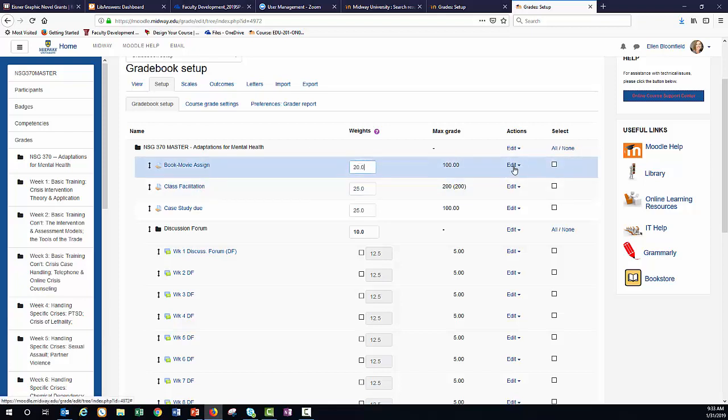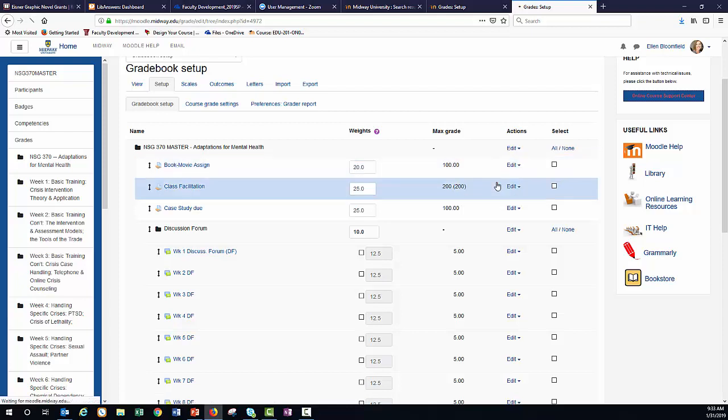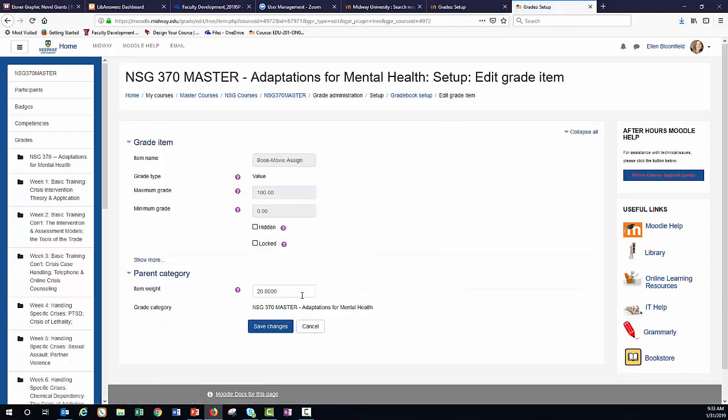But here you can edit the weights either right here on the setup page, or if you click edit settings for the activity, you will see under the parent category heading, you can enter the weight there as well.